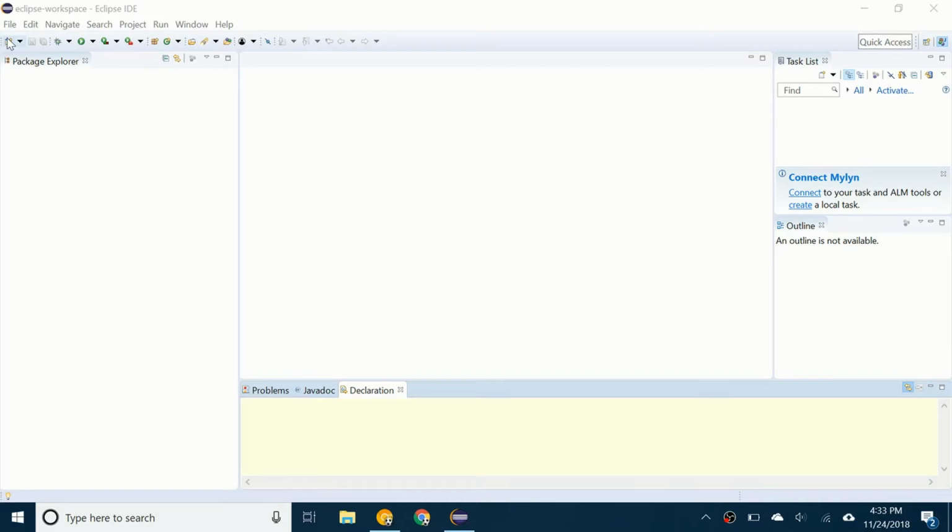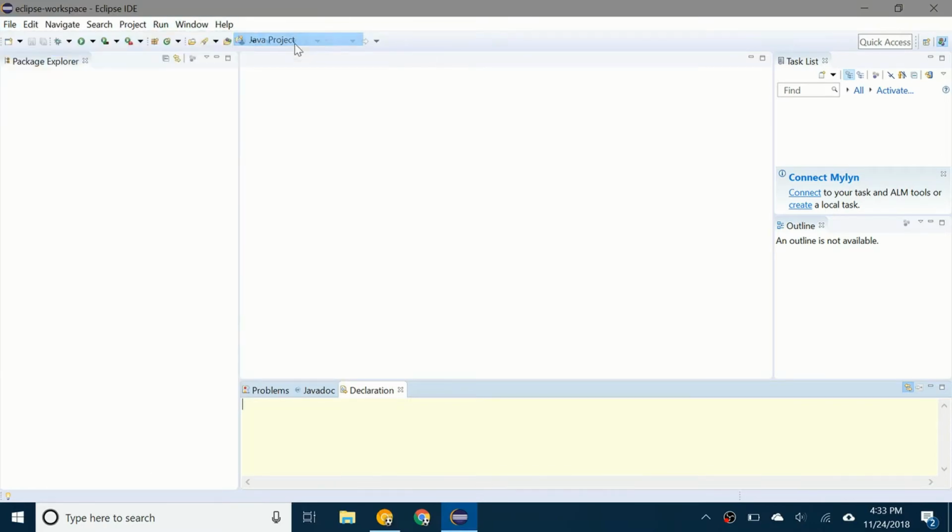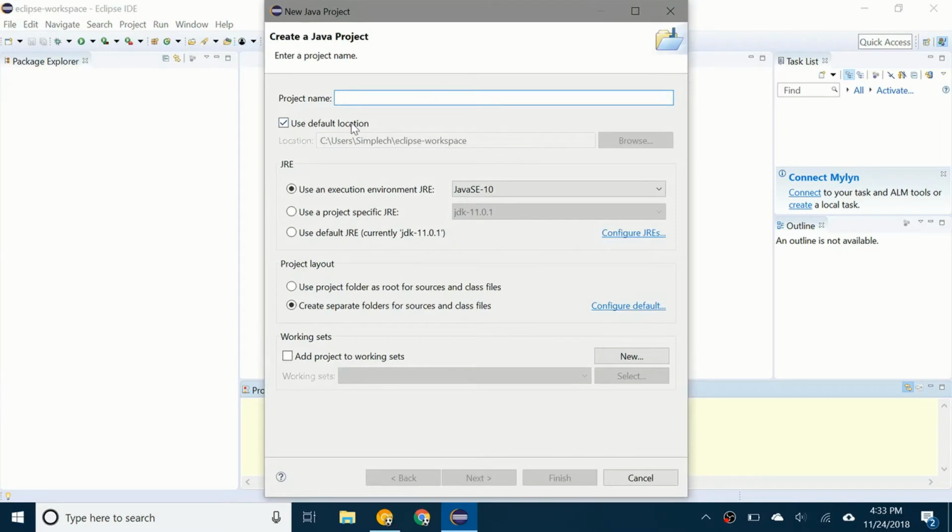So what you have to do is you actually have to open up a project. So you can either click on File, New, and then Java Project. And you can enter in your project name. And so I'm going to say Test. Click on Finish.